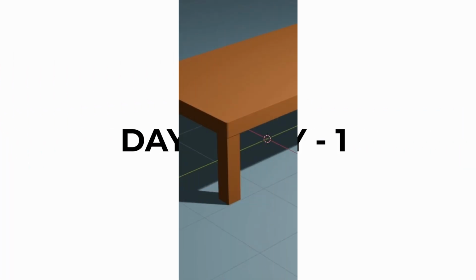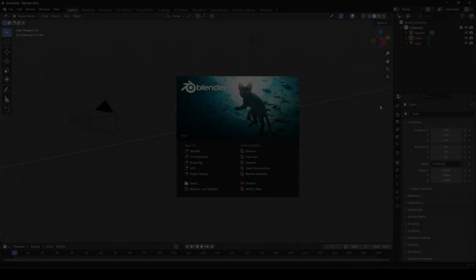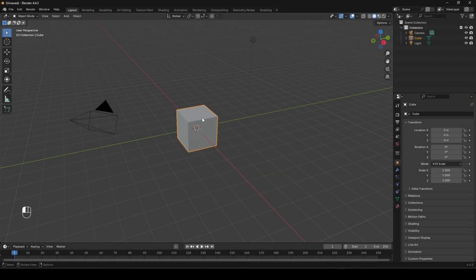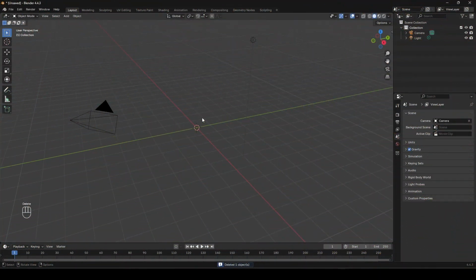This is day 1, and today we'll be learning how to model a basic table. Let's get started. The first thing you'll see in Blender is that stubborn little cube sitting right in the middle, like it owns the place. Well, not today. We're starting fresh. Select that cube, press delete, and poof, it's gone. It's like clearing your desk before you work. Trust me, it feels good.